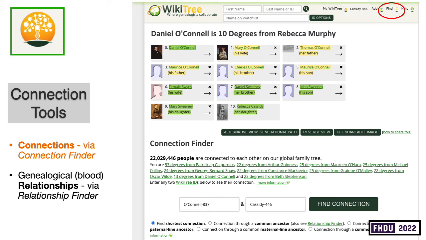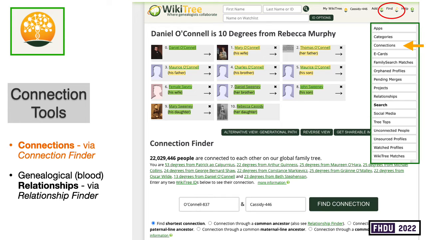Genealogical blood relationships are found by another tool called the relationship finder. If you click on the drop down there under Find, you'll see connections at the top with the orange arrow, and then relationships are the blood relationships, by the green arrow. And these are great tools for DNA research because you can put in your matches. If your match is on WikiTree, you can put in your ID and your match's ID, and perhaps with a bit of luck, when you click on the connection button, it'll tell you how you're related to that person.